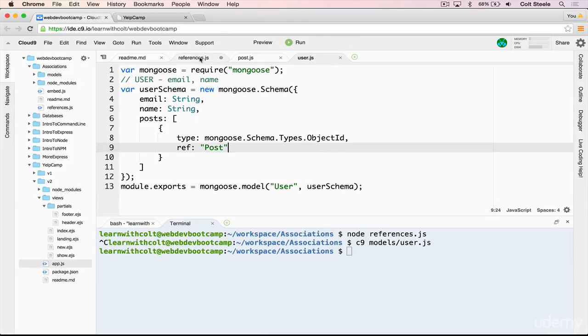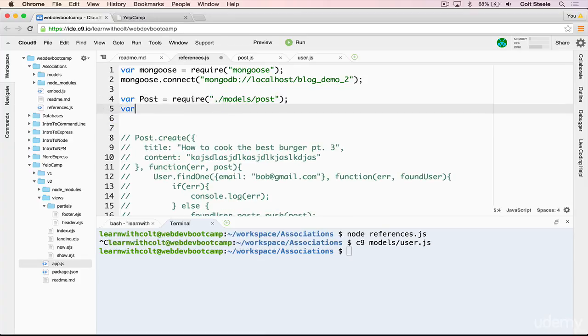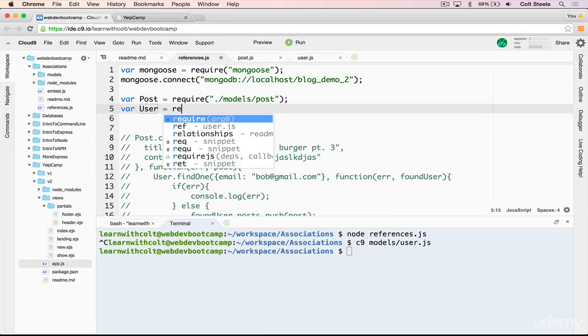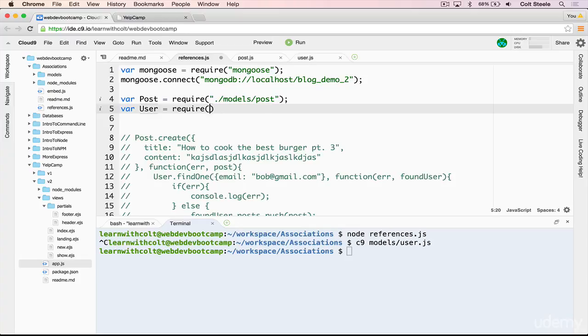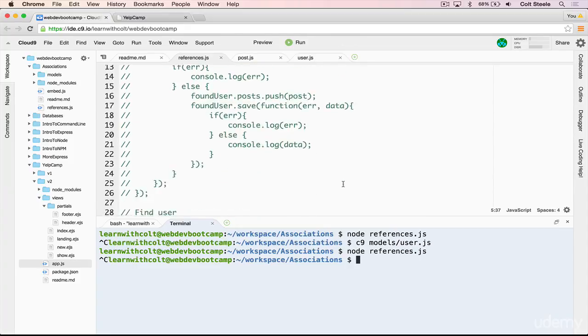We'll save, now go back to references, and we're going to run var user equals require, and this should be ./models/user, and let's save and make sure both of those are requiring correctly. There we go. And now let's try using it.